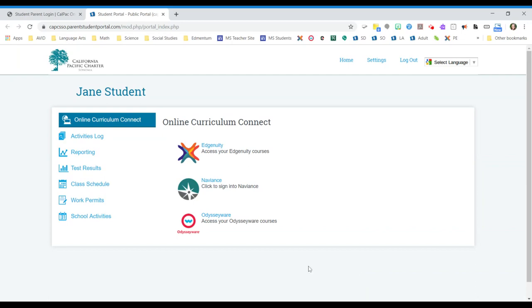To get there, you're going to choose Online Curriculum Connect, and then you're going to choose OdysseyWare. OdysseyWare is where your online classes are located. So go ahead and click on OdysseyWare. It's going to open up the OdysseyWare launcher.